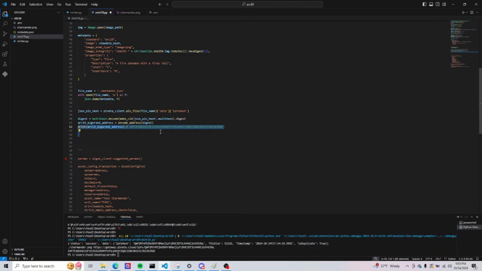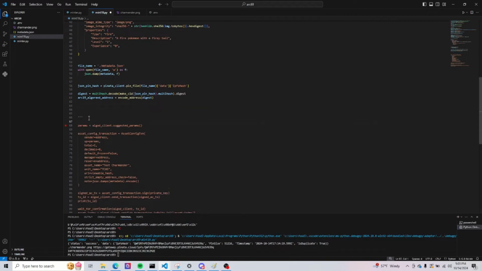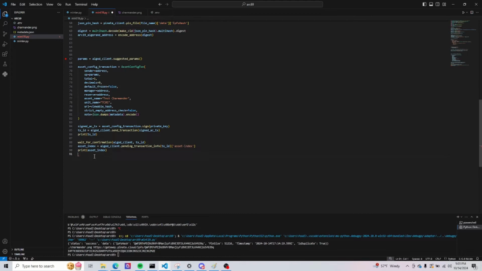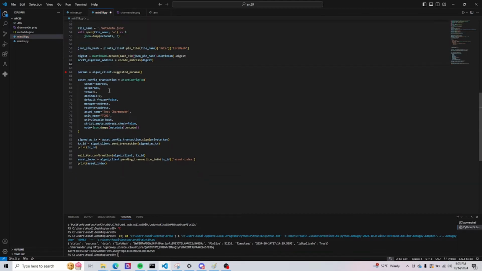So this Algorand address that we obtain, and now we can get into defining our params and the actual asset configuration transaction. We use this ARC19 Algorand address that we generated as the reserve address for the asset we're creating. And then we don't need the note field anymore to store metadata. And for the URL, we're going to replace this as well to define the standard for our ARC19 Algorand address and the digest that we obtained.